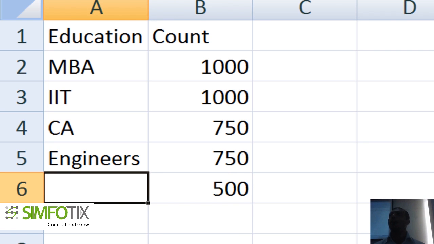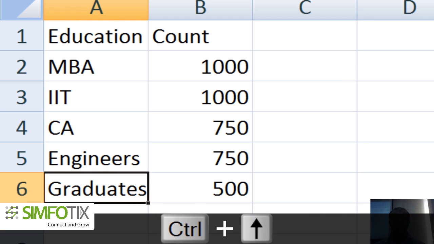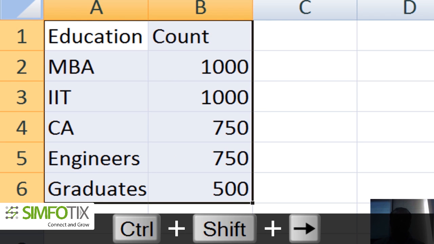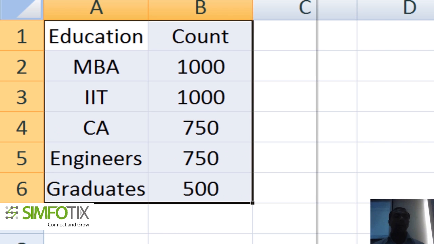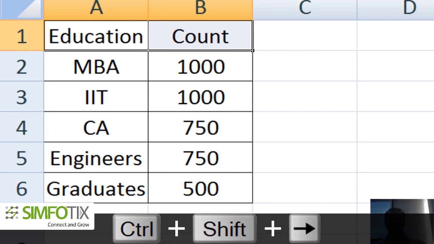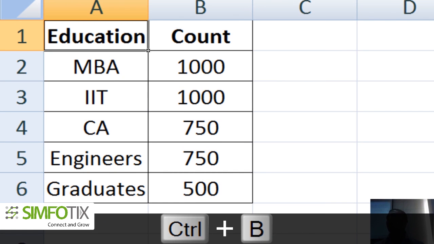Can you tell me any category? Admin? No, I want qualification, something like that. Graduates? Yeah, I can say graduates, yes. So I have 500 graduates. Clear? I'm selecting the data, Alt H AC, that is center, Alt H BA, that is the border, and I will select the heading and say Control B for bold.